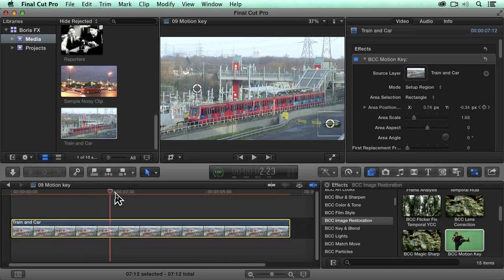So let me just double check. Yep, the car is fully contained as it's moving across the frame. So that tells me the object that I want to remove is inside that rectangle. In order for this effect to work, there has to be a frame where that object does not exist. I can't make the train disappear because BCC doesn't know what is behind it. It has to have a frame where it knows what's behind the moving object to be able to replace it. So I can't get rid of the train, but I can get rid of the car because I've got some frames where the car doesn't exist.